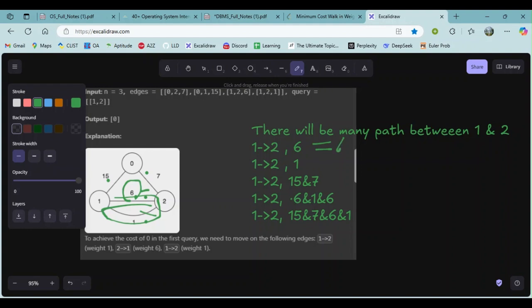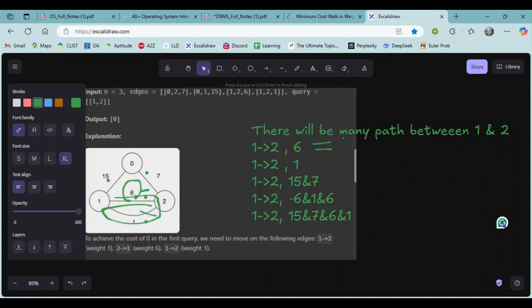Okay, these are all the possible paths that can exist and have different sets of AND values. So let me write the set of AND values. We will try to find the minimum value from this. AND of 6 will be 6, AND of 1 will be 1, AND of 15 and 7 is equal to 7, and AND of 6, 1 and 6.